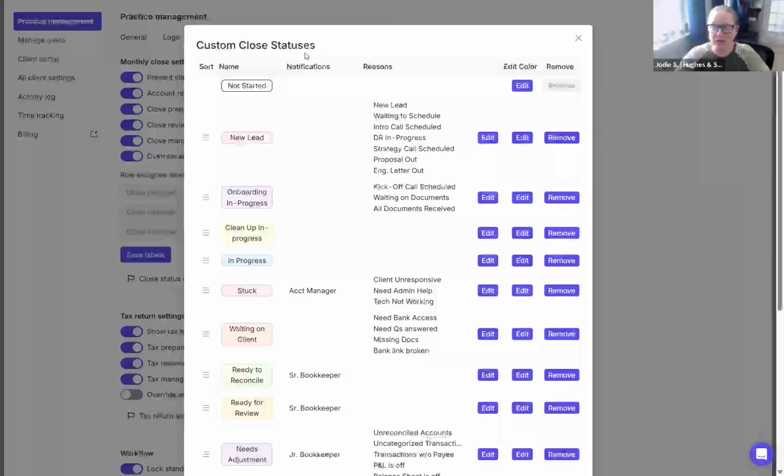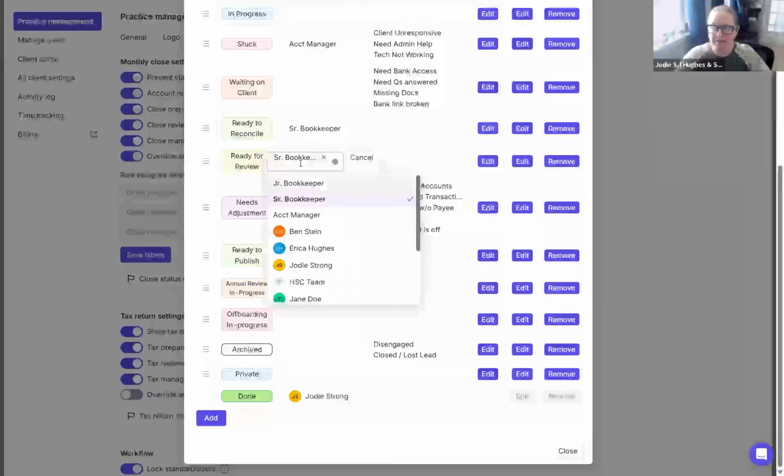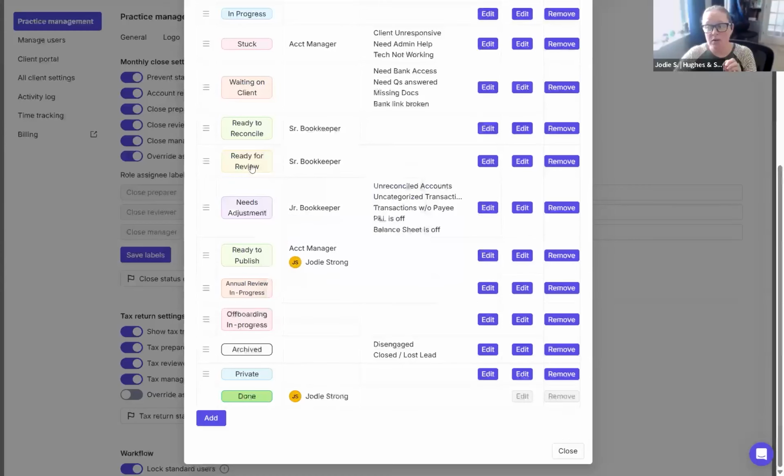But for the one you're talking about here, ready for the reviewer, we have ready for review. You can set a notification and set who gets that notification. So clicking into that box, you can select, I want it to go to the reviewer. We've renamed it to senior bookkeeper. So that's who would be notified. Once the client status gets changed to ready for review, whoever the senior bookkeeper is assigned to that client will get an email notification saying this client status has been updated to ready for review. And that can flag them to then go in and do their QC.